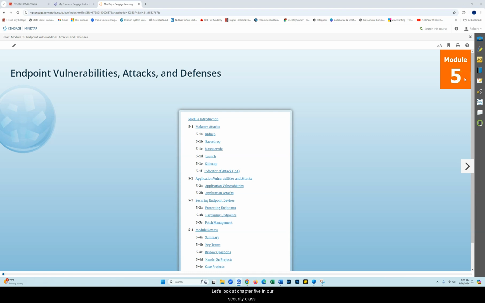Hello class, let's look at chapter 5 in our security class, and we talk in this chapter about endpoint vulnerabilities. Those are things connected to a network, printers, computers, things of that nature. Then the various types of attacks we need to be concerned about, and then the defenses.